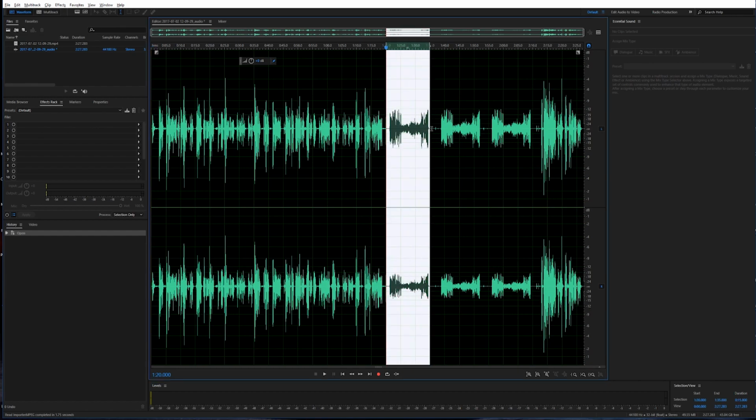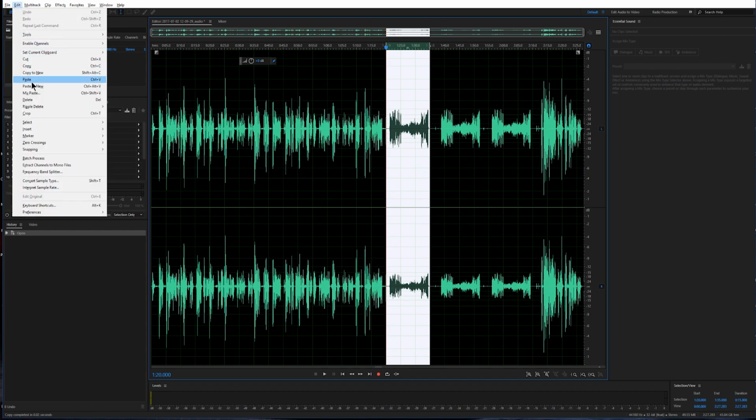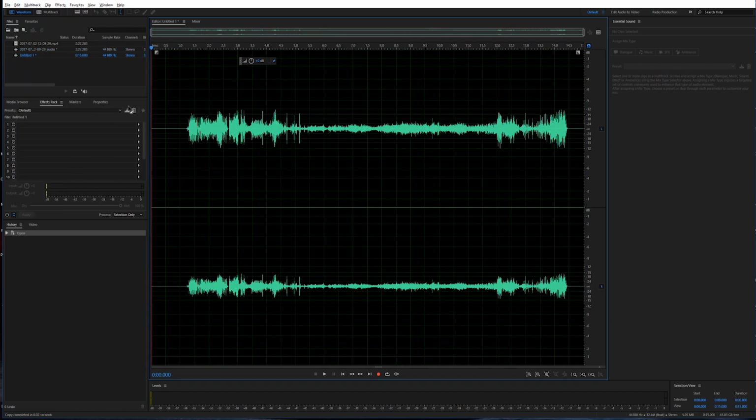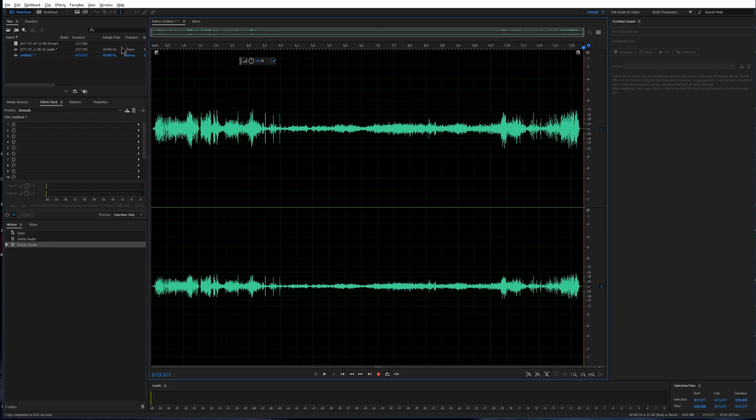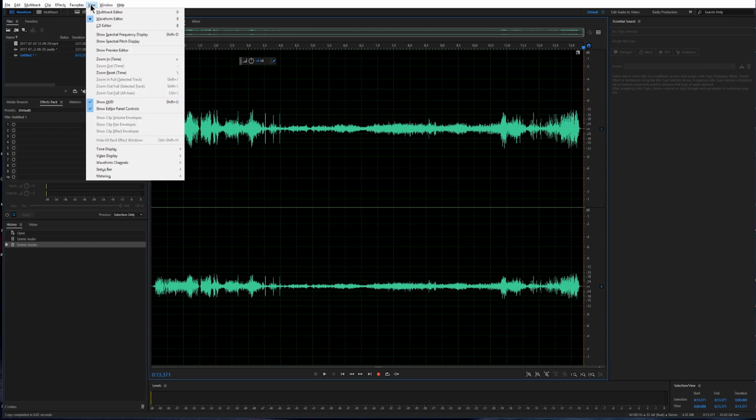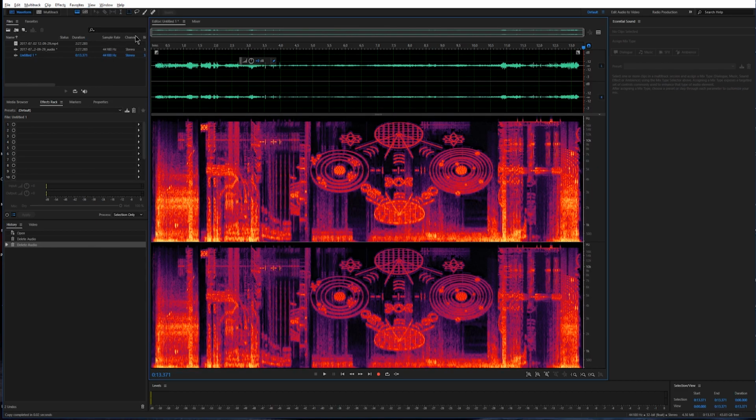So I'm going to pick one of them more or less like this. And I'm going to copy it. And I'm going to go paste into new. Okay. And I'm just going to trim off the bits that we don't need. Okay, so in view we have this one, show spectral frequency display and show spectral pitch delay. So let's have a look at the frequency.